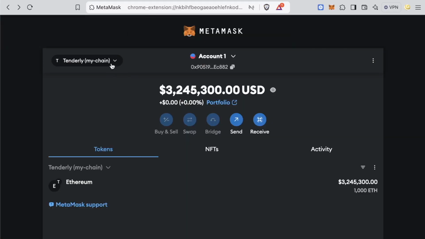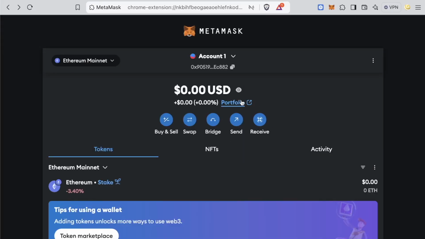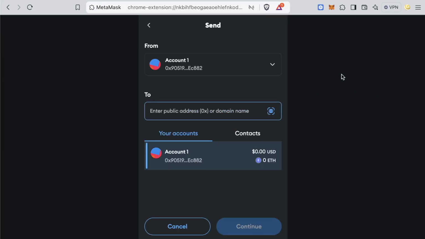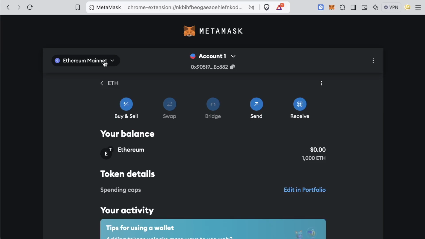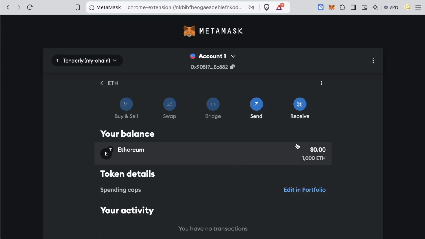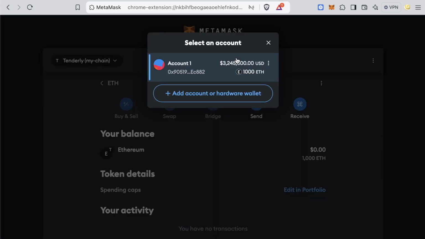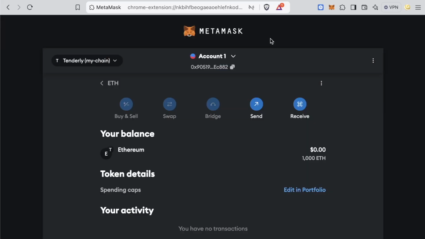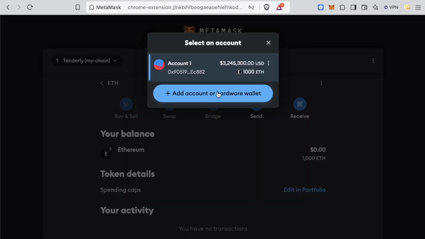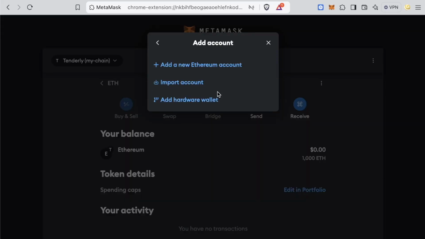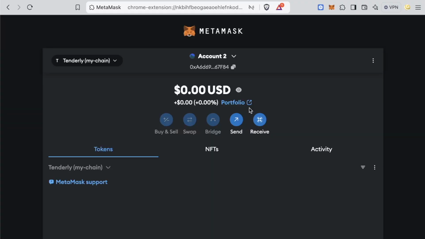Because in your MetaMask, if you just were to switch to Ethereum, have some Ethereum here, you would literally hit send and you would send money. We're going to do the exact same thing. We're going to switch from Ethereum to the Tenderly chain, and we're going to send money to a different account. So we can actually send money to another account in our MetaMask. So if we click this little account dropdown, we can actually create a new account by hitting add account, add a new Ethereum account, add account.